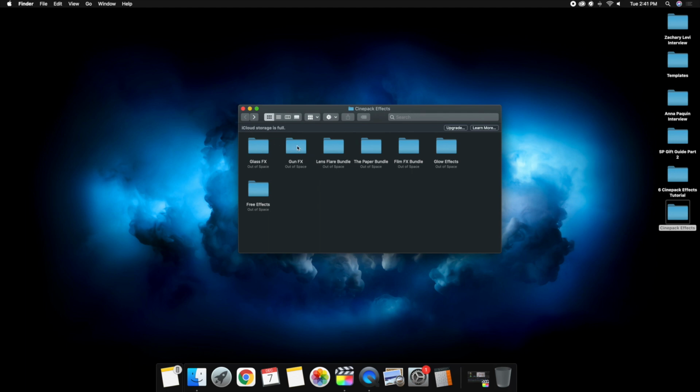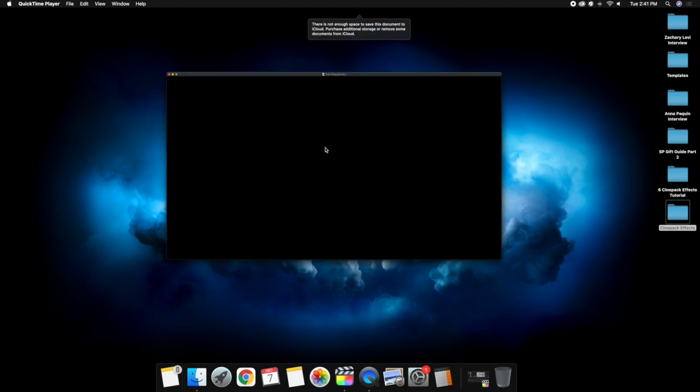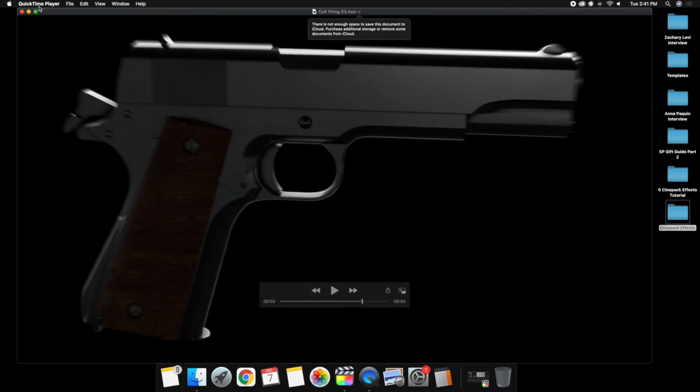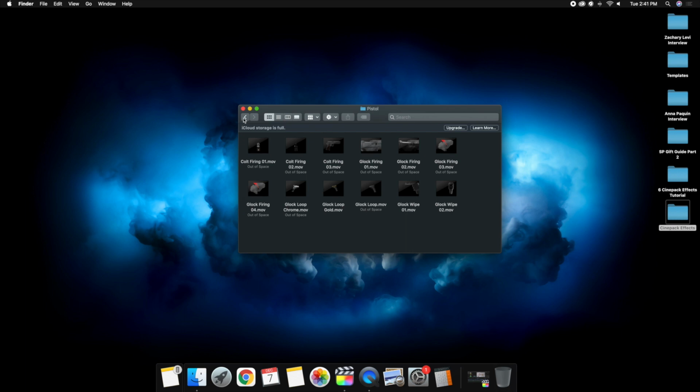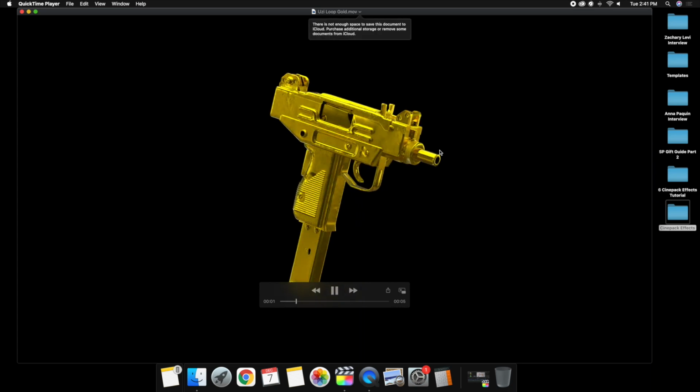The next one I'll go over is this really cool gun pack right here. Let me go over a couple of different examples. As you can see, these are 3D models of different guns. Now I don't know enough about guns to give you a full explanation of all these different guns, but as you can see, it comes with these really cool 3D assets.